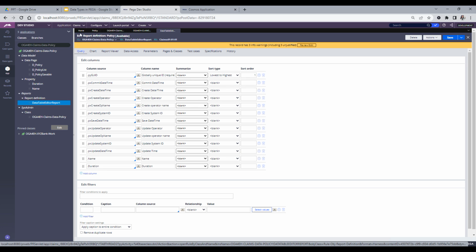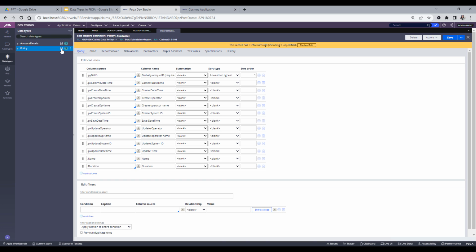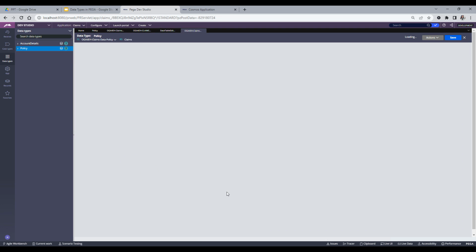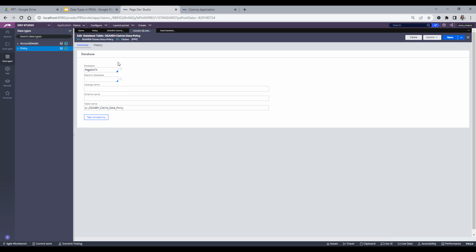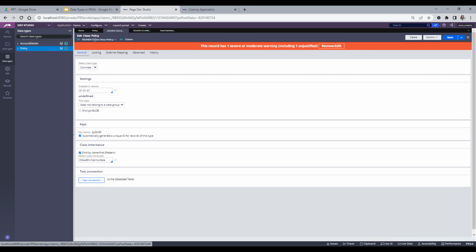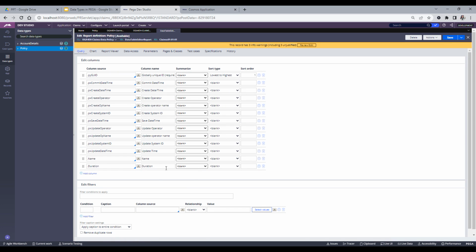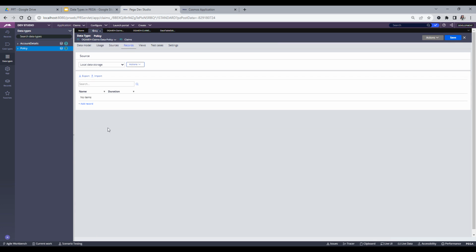What I mean is, when you see this data type and you click on this record icon, the database icon, you would see that this is currently empty. But what happens is, at runtime, when you add records to this, this report definition is getting called at the backend to fetch the values in my data type here. Now I can add records in this.